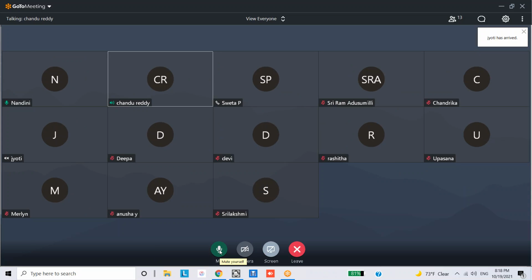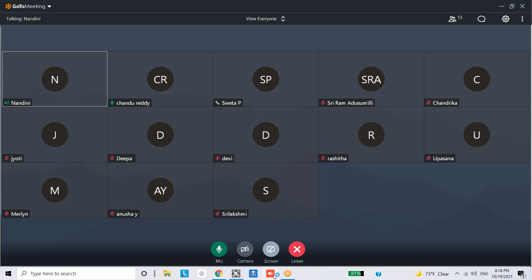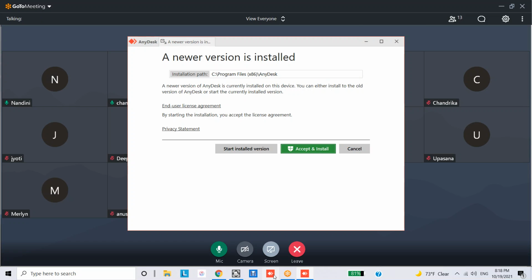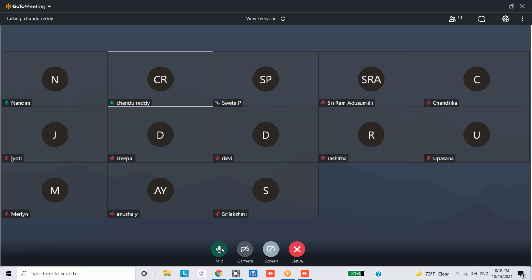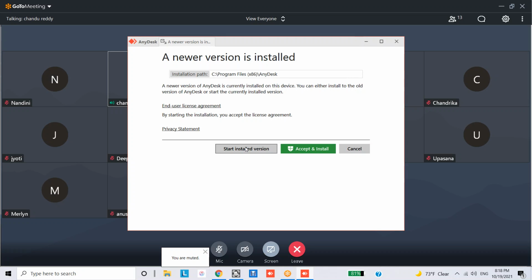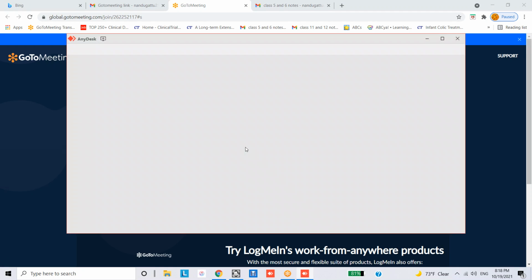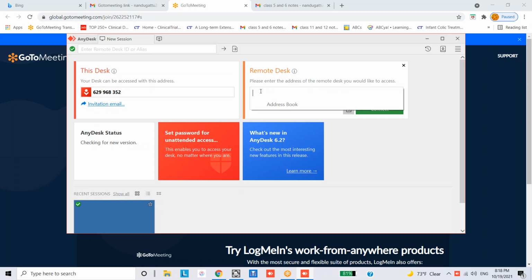Nandini. Can you connect Nandini? Yeah, sure, ma'am. Chandrika, Likita not there. Devi not connected.